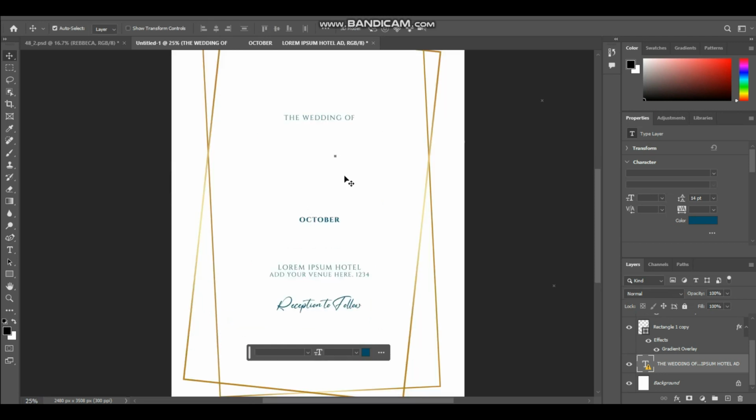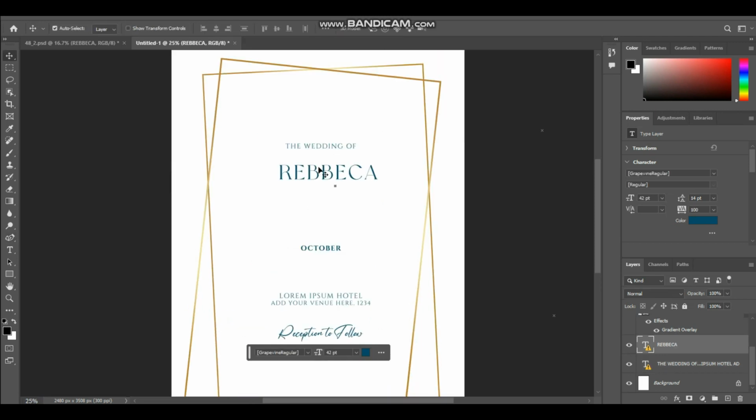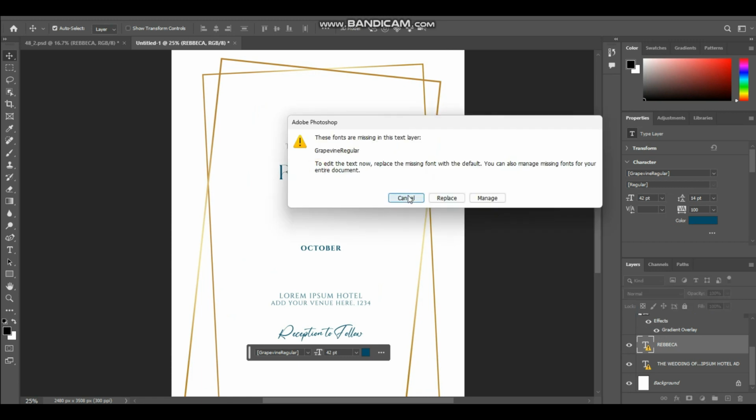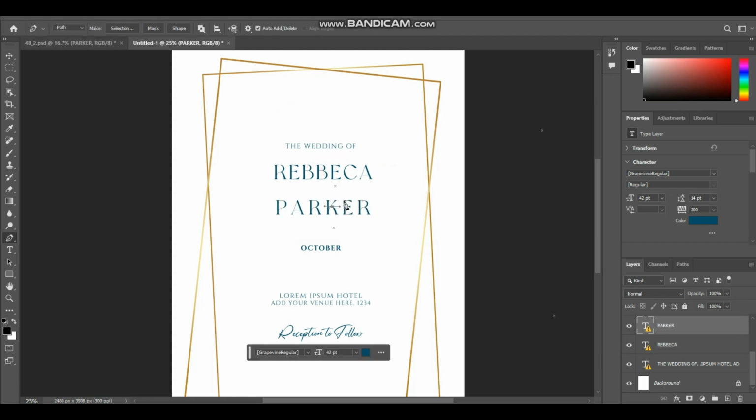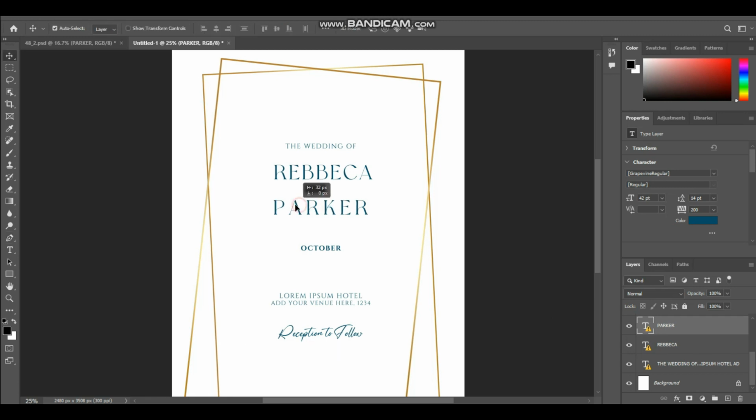Step 5. Include images. 1. If you want to add photos, use File Place to import them into your document. 2. Resize and position the images as needed. 3. Apply any necessary adjustments, such as cropping.